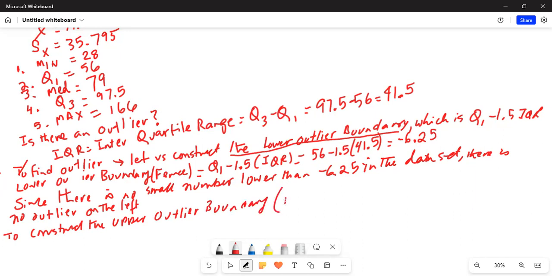Upper fence is equal to Q3 plus 1.5 IQR. So Q3, we already know, is 97.5, plus 1.5 times IQR, which is 41.5. That is equal to 97.5 plus 1.5 times 41.5, and that is equal to 159.75.